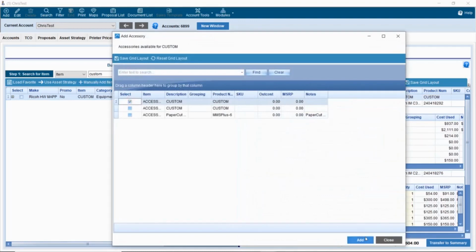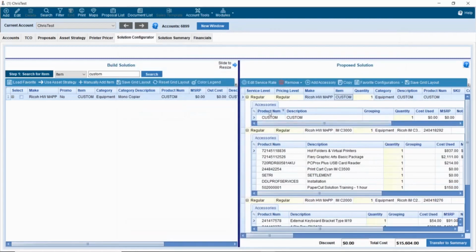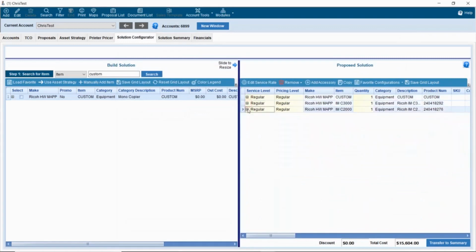Now for the custom, because I want to sell more than one license, I'm going to add an accessory of custom. And I know that sounds weird, but the reason we do that is if we're selling like 600 licenses, we don't want 600 lines on the movement forms. So we have to change the accessories.